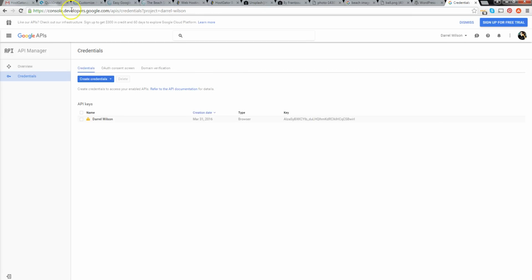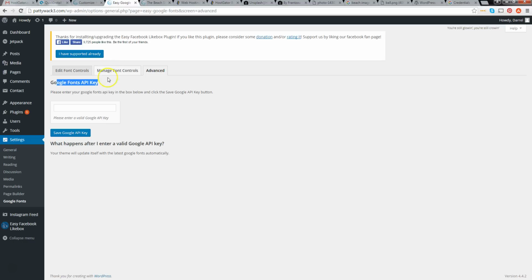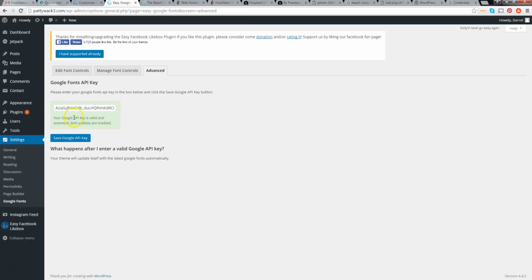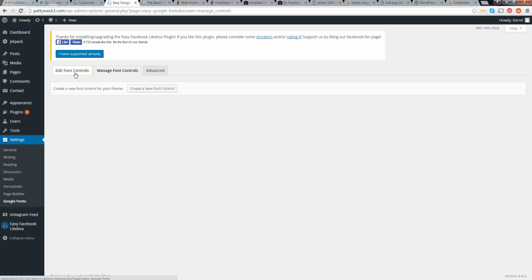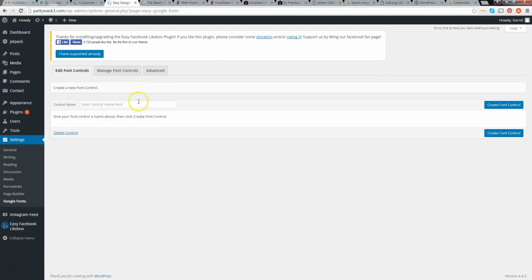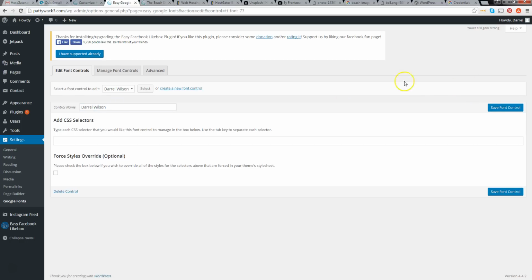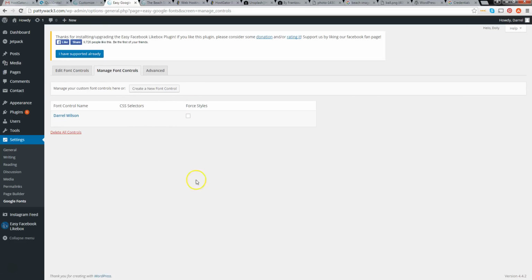Okay. Now let's go on over to our website again and put it in there. Save Google API key. Your Google key is valid and automatic fonts updates are enabled. All right. So now we can go ahead and create a new font control. Just type in Daryl Wilson, create font control. All right, done. I think we've successfully done this.